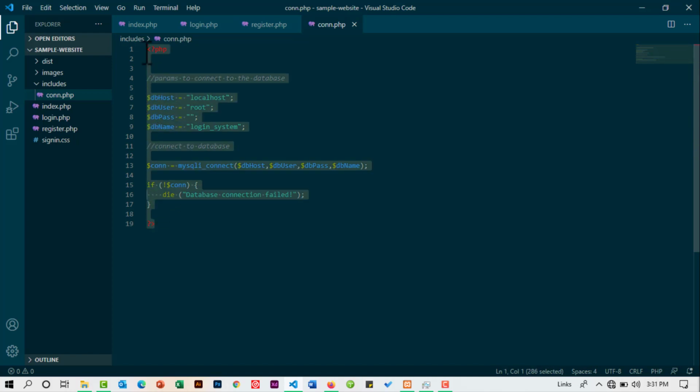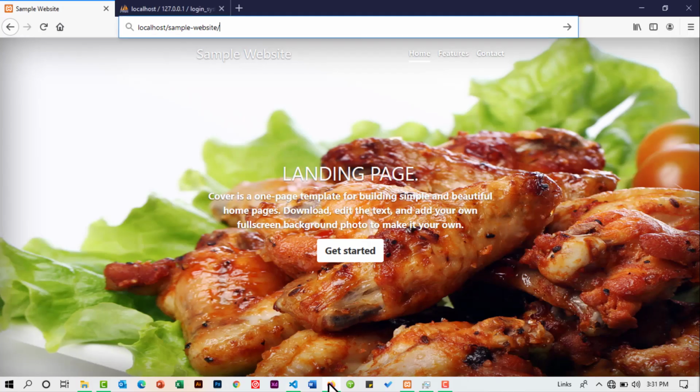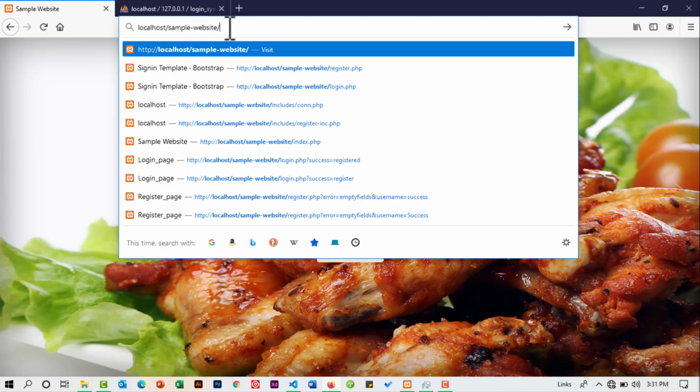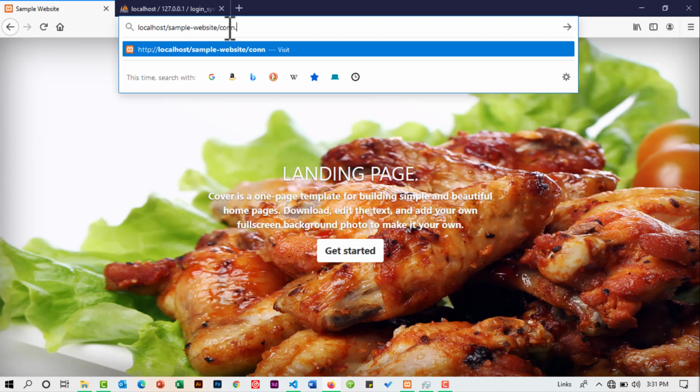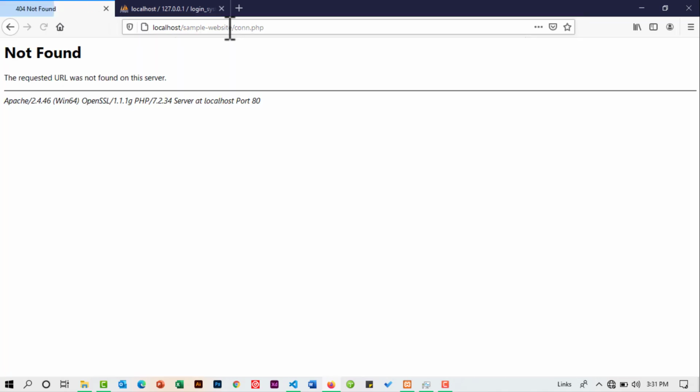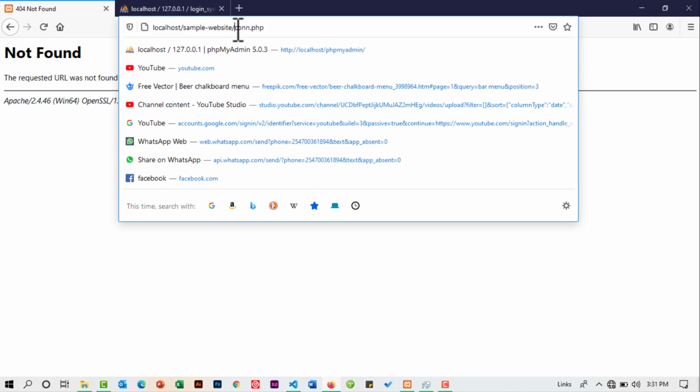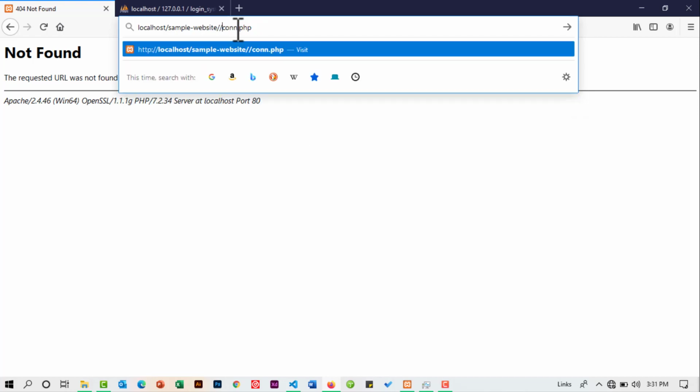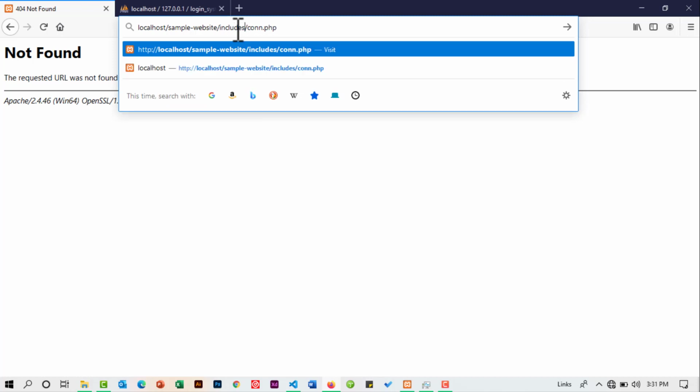on our PHP code. So I'm going to head on to my browser here, and I want to access that specific file. So I'm just going to say con.php. Sorry, I also need to have the subfolder includes. And as you can see, we have nothing here. That means we don't have any error on our code.